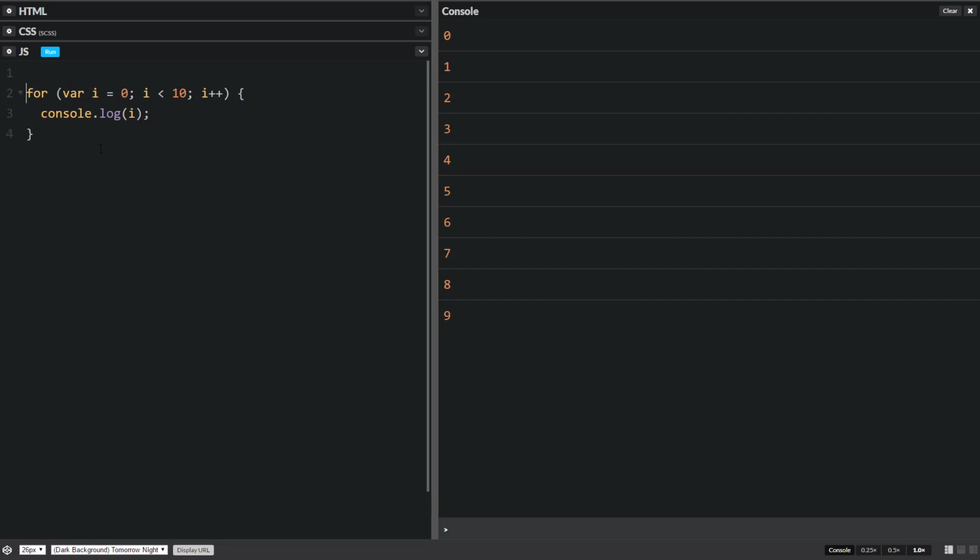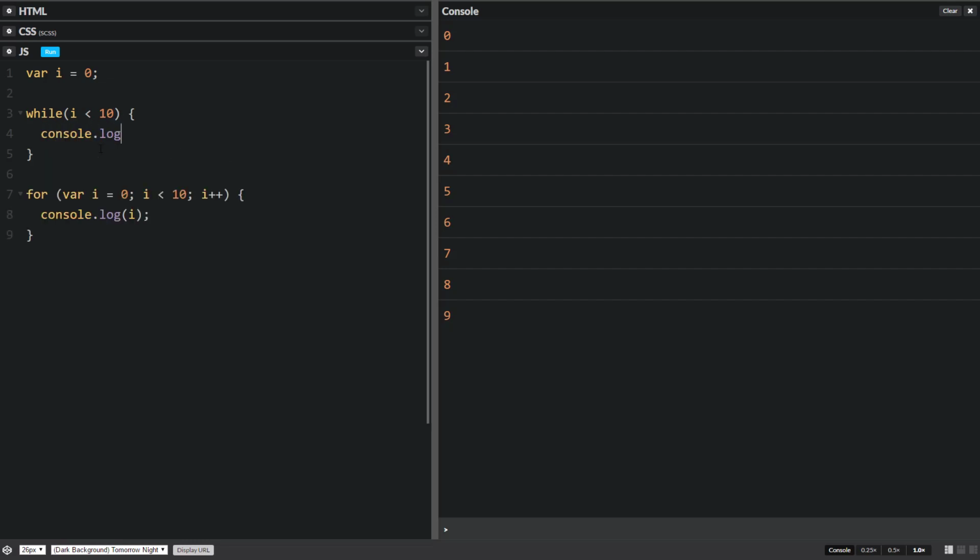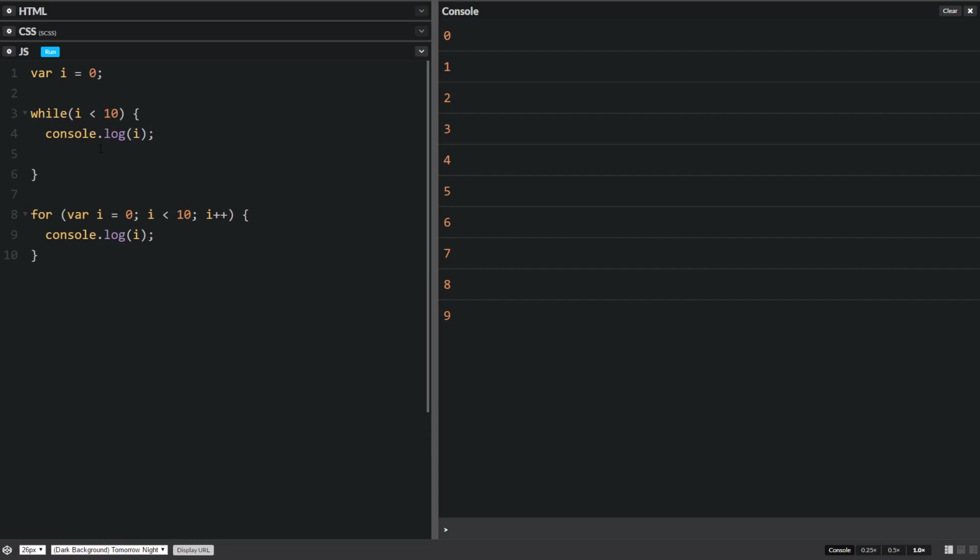Now just to compare it to a while loop. So let's make our while loop here. So we're going to check while i is less than 10. We're going to print out i. And so we don't have an infinite loop, we're going to increment i.